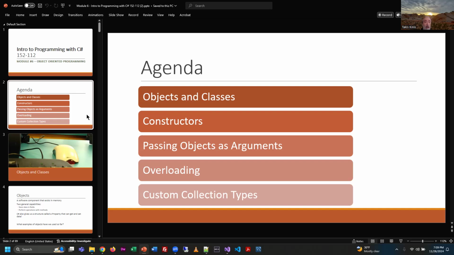So we're going to talk about what objects and classes actually are in programming. We'll learn about constructors or constructor functions, if you will. Then we'll learn that we can also pass objects around as arguments for use in our programs, which is very, very powerful, by the way. We'll learn the concept of overloading, and then we'll look at some custom collection types, and then kind of tie it all together.